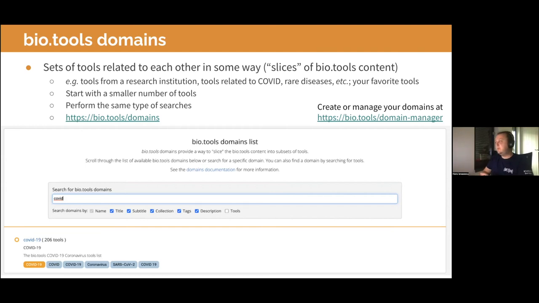It can be just, I'd like to create a domain with my favorite tools. And the point of it is that you start searching and exploring things within a smaller subset. And if these domains are associated with some efforts in the research community, then they can become quite strong and quite representative, as we'll see for the communities.